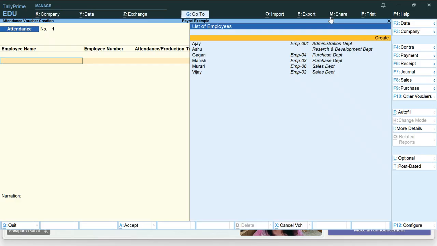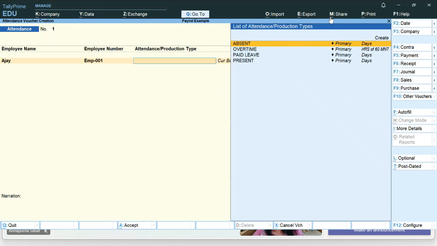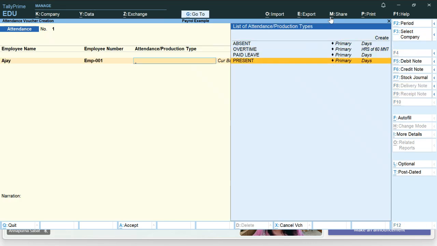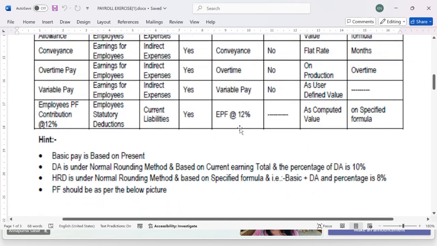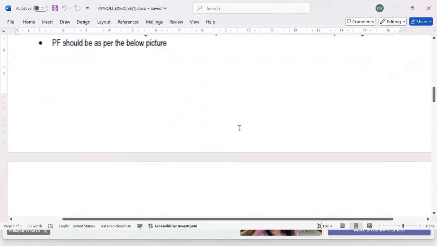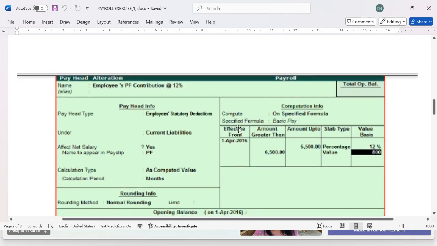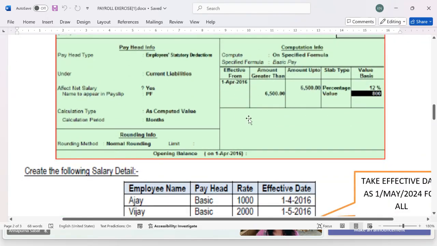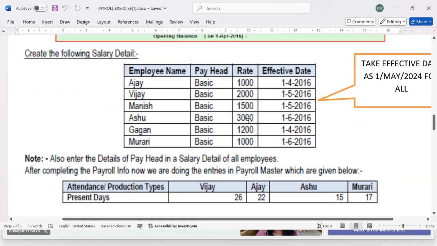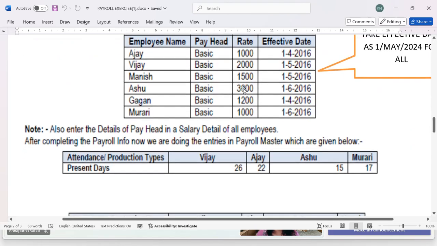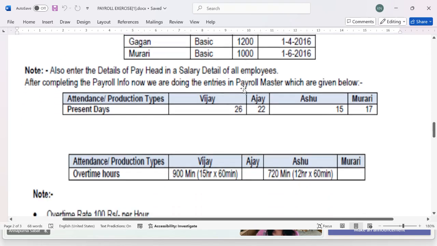Previously it was not there. Why? Because the date was 1st April, and on 1st April no employee was there. So I should select Ajay. Ajay present. See, here is given. Just pass the create the following salary. Ajay, we provide 50,000 rupees.